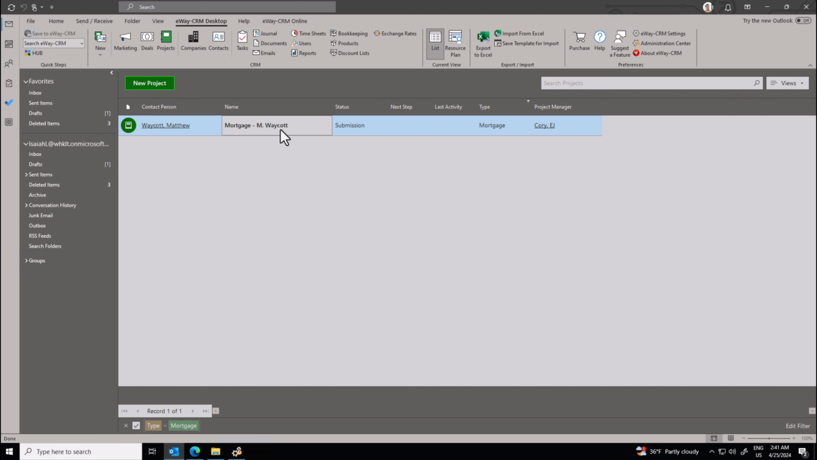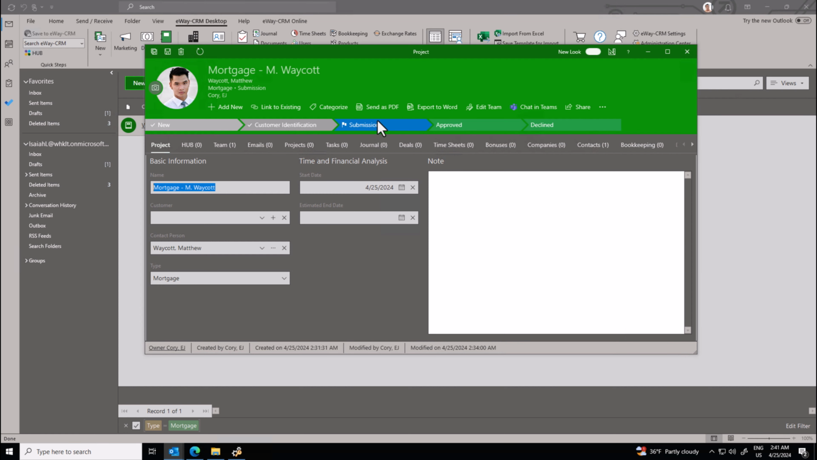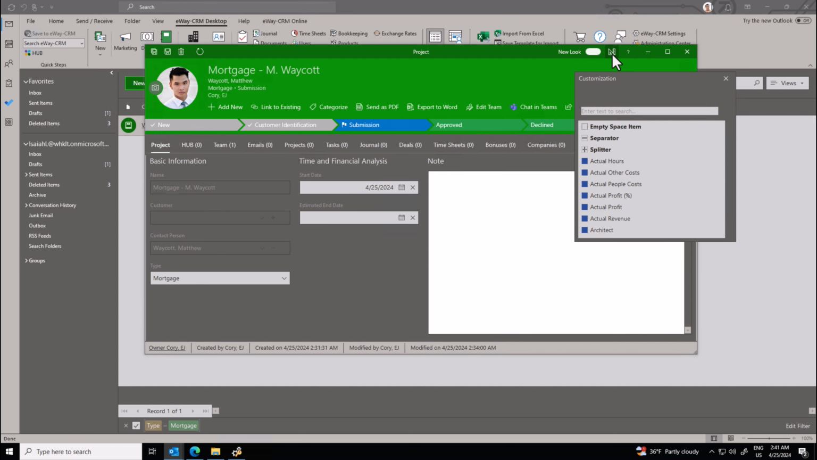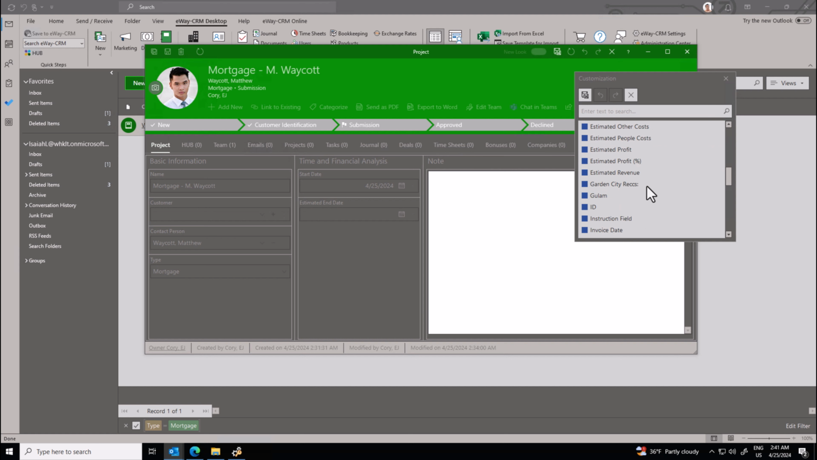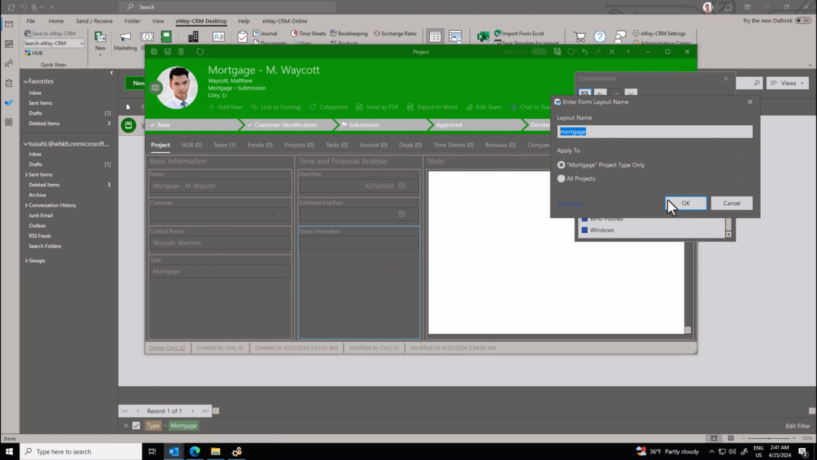In eWay-CRM Desktop, first we want to use Form Designer to add all the fields we want to work with here into the form. In this case, once we've qualified this customer, we want to display the field salary information in the second stage of our workflow. So let's go ahead and add it now. You can save the layout and continue.